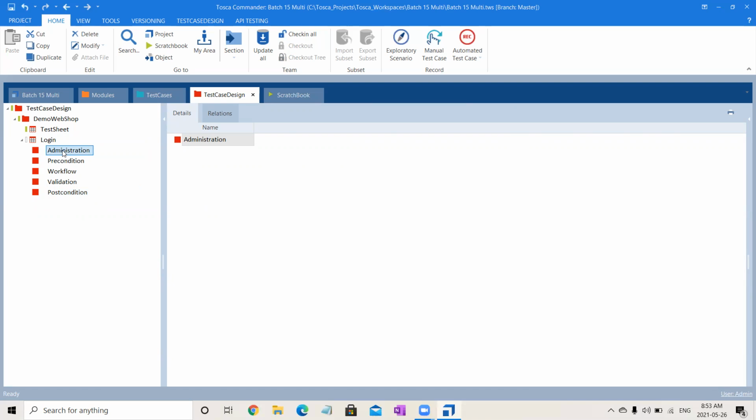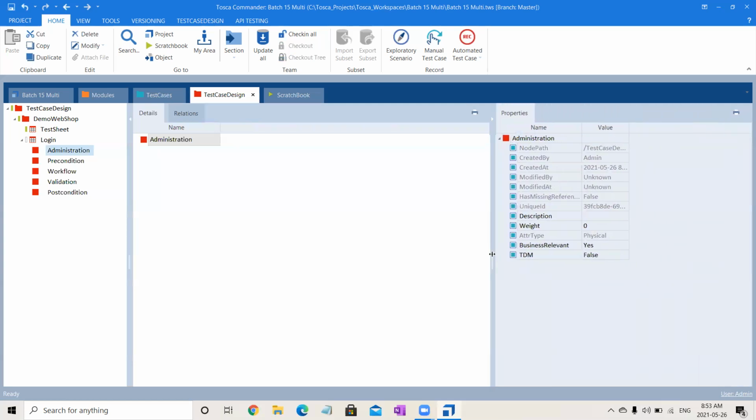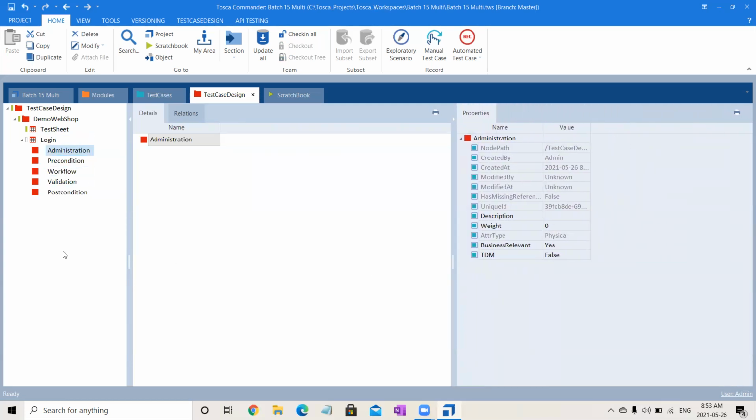So how do we differentiate these things? Here in the test sheets we have properties for the attributes. Those properties will help us find the difference among the different folders. The first one is the administration. There is a property called business relevant. This is nothing but, is this attribute really a business relevant one?